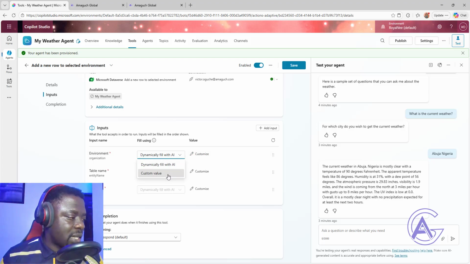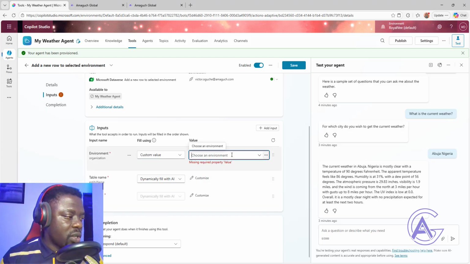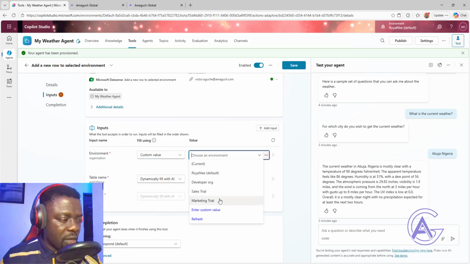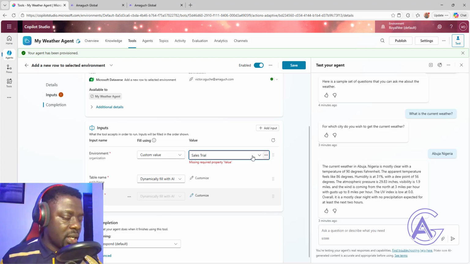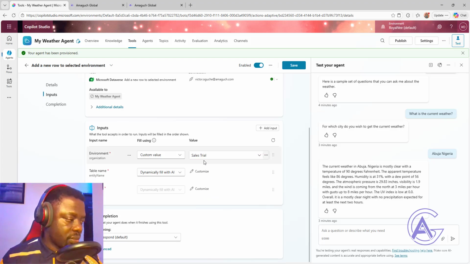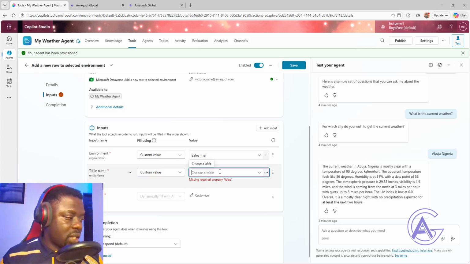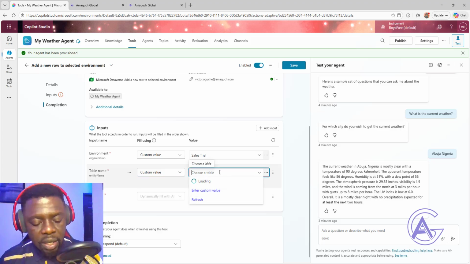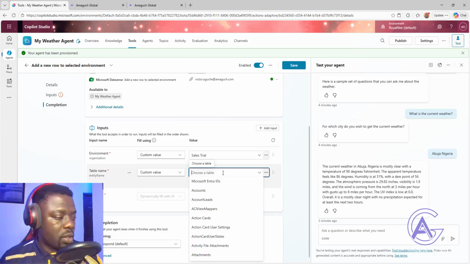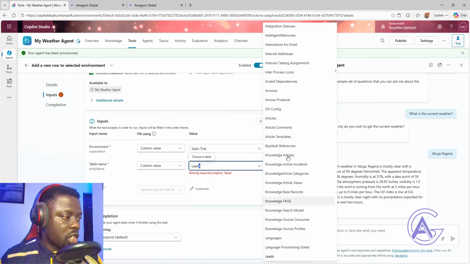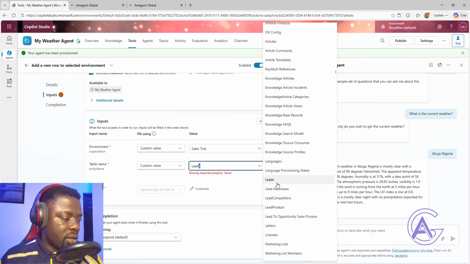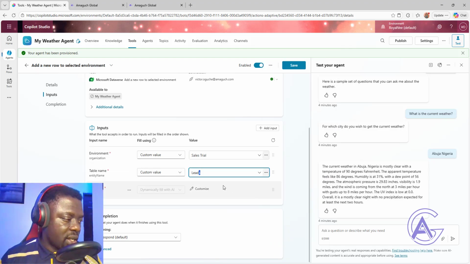So let's say I set this as custom, and I'll click on this to list out all my environments available. Let's say I click on sales trial, or let me use this. You can also click on this and say custom for the table. So now it's the specific table I want to create a new record on. Let's say the table I want to create a new record on is the lead table. When you tap on lead, you can click on this, right? And it's going to stop you there.